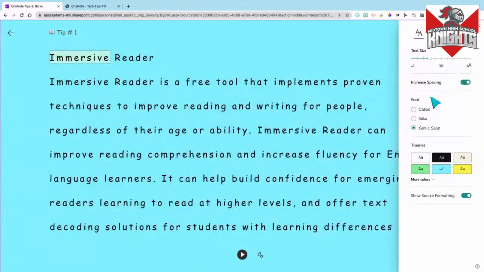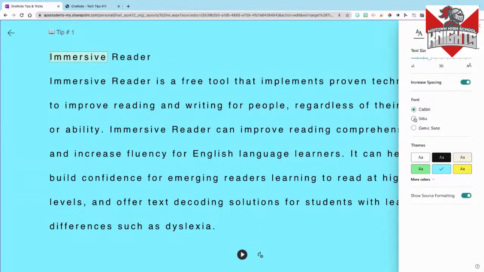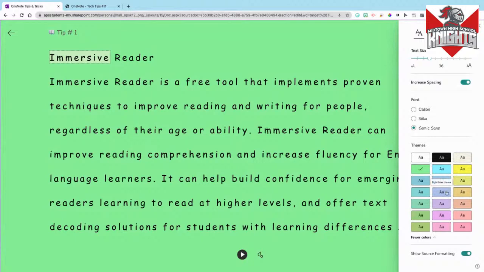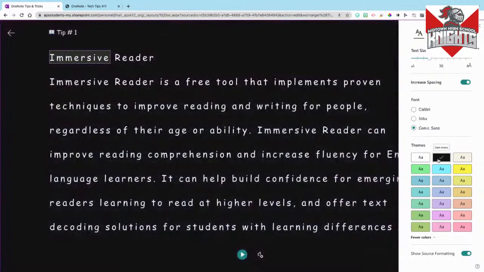spacing, font, and I can also adjust the color if need be. So sometimes another color would be better for being able to see something, so you can adjust it. Sometimes that harsh white background is a challenge to read, so you can change those.